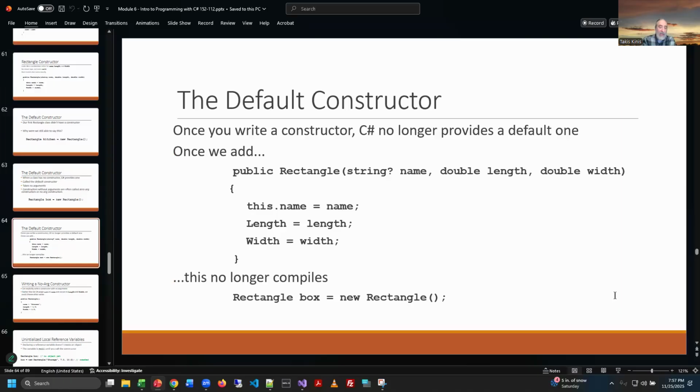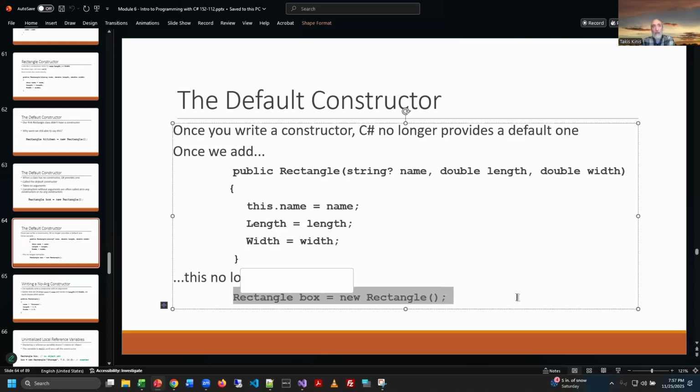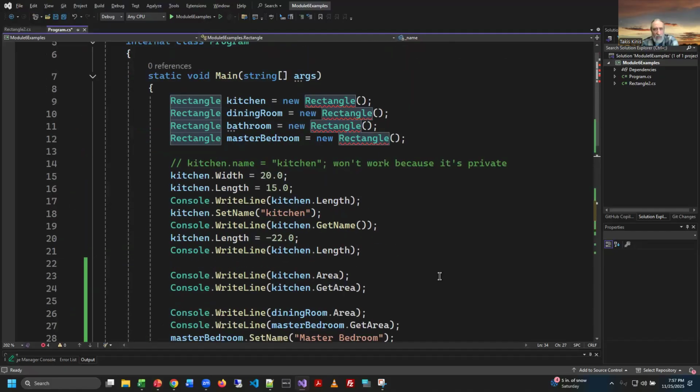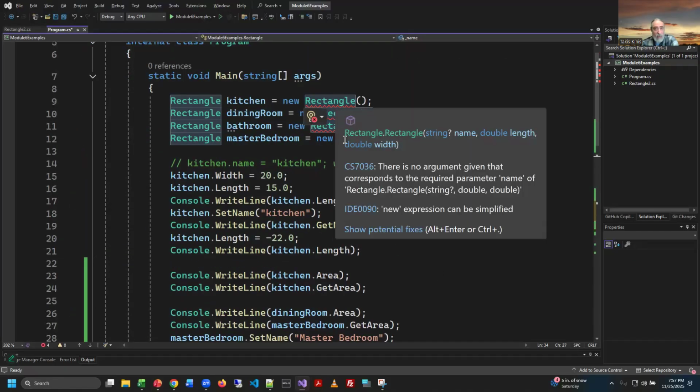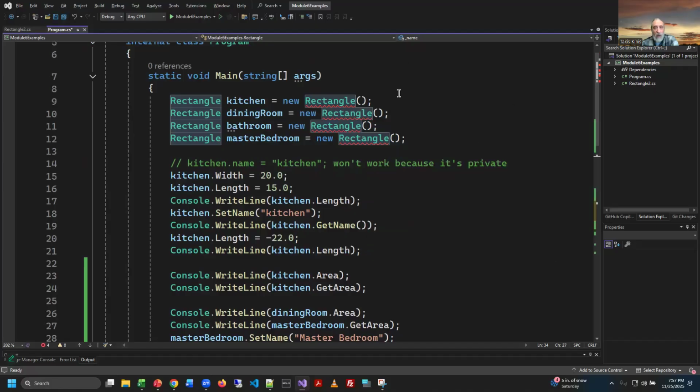Now, once you create a constructor function inside of your class, though, notice what it says here. C# no longer provides a default one. So the moment I add this, this is how we build it. So if I try to run this code, it won't compile. In fact, if I go back to Visual Studio now and come up here, notice what's happening, right? All of my default constructors are failing now. They're no good.